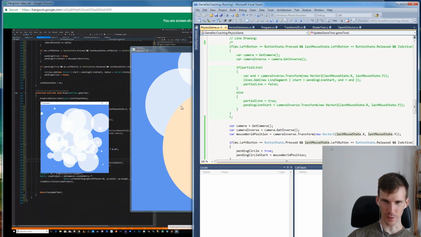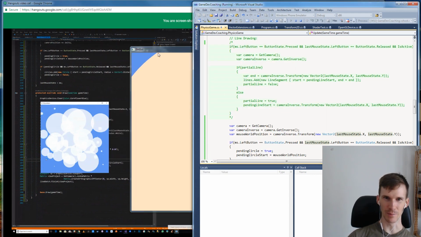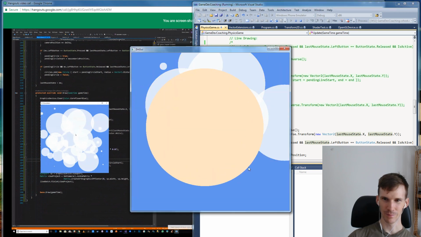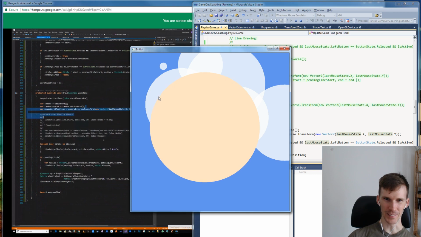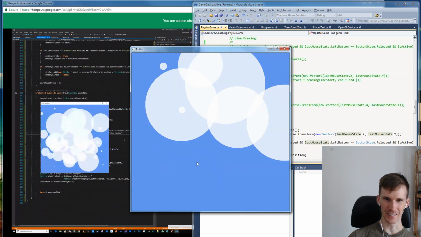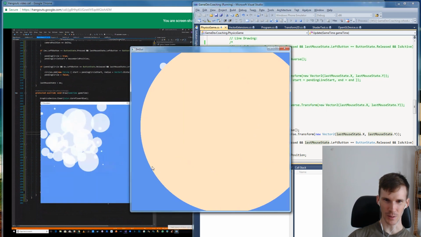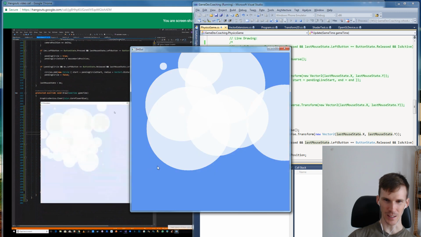There's always a fun one, which is what happens when you Alt Tab out and then Alt Tab back in and then click. That's always a fun one with the user interaction. Yeah, I click twice and then it disappears.